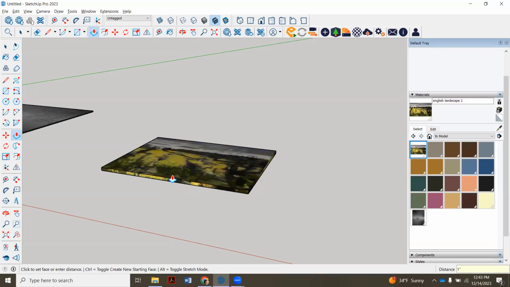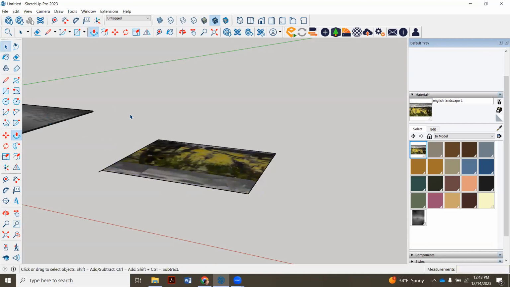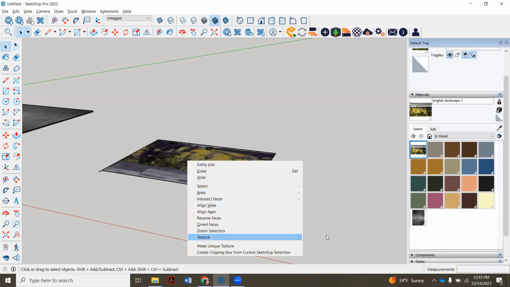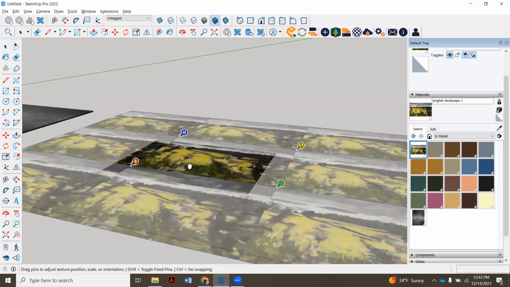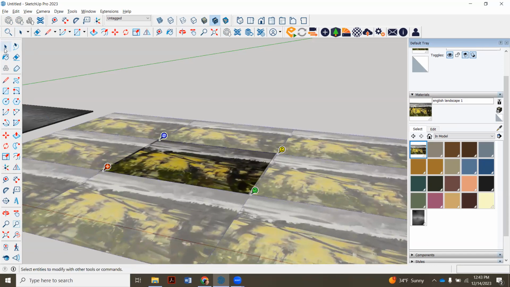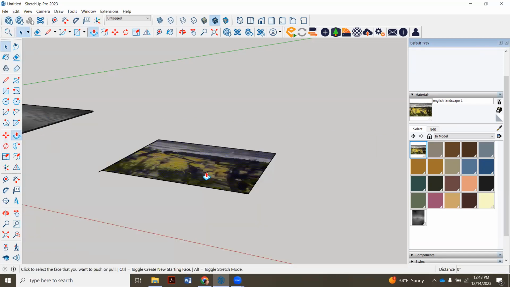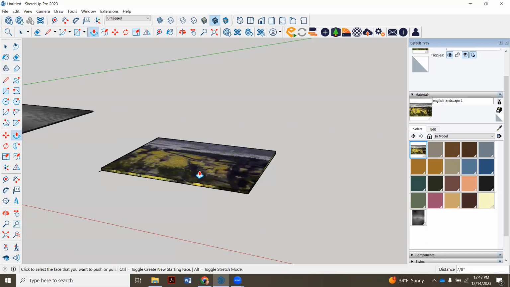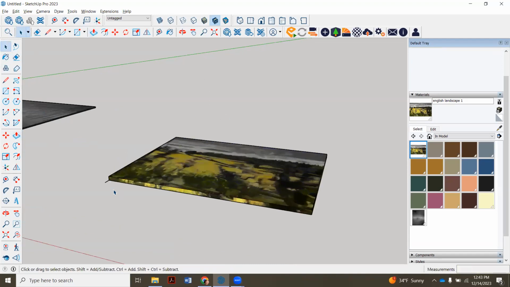Let's see. I think that looks too big. Let's try that again. Whoops, I moved my painting again. All right, here we go. Texture, position. There we go. Back to there. Up there it is. Okay, and now we're going to pull this up 1 inch. One inch might be a little too big. All right, that's okay. It'll give it some depth on the wall.